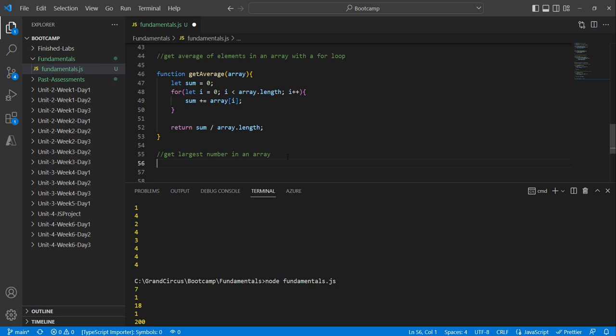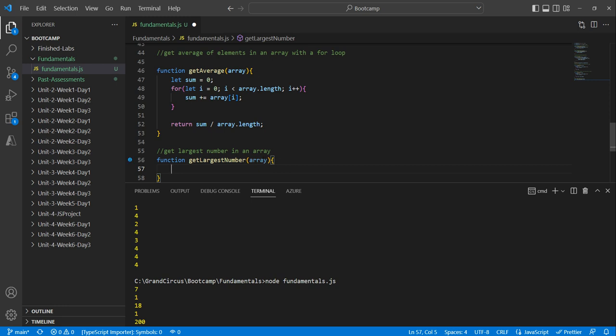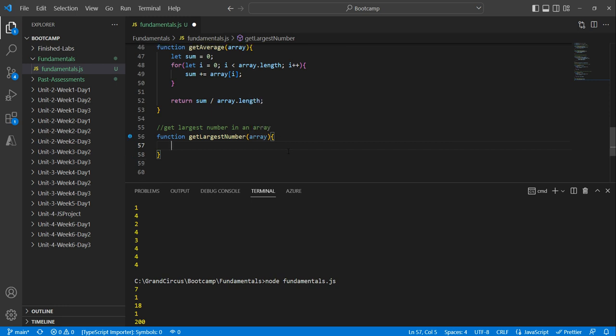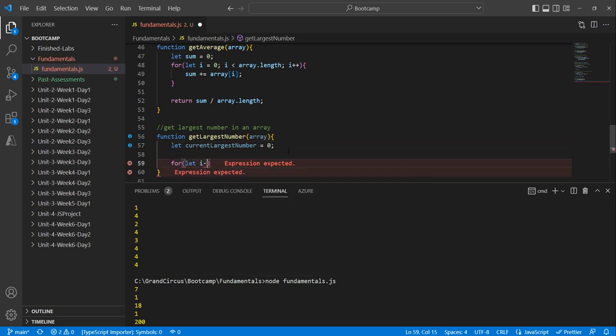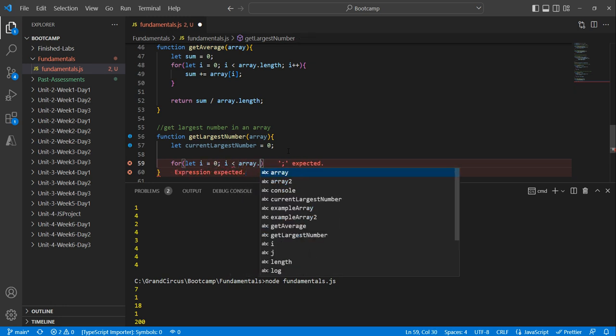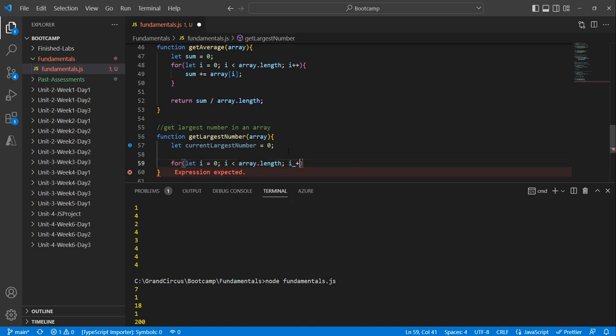Getting the largest number of an array, and again, this array could be an array of a gajillion numbers, we don't know. Now this one's a little bit different. What I'm going to do is have let currentLargestNumber equals 0. Same placeholder strategy. Then we're going to loop through the array again. i is less than array.length, i plus plus.